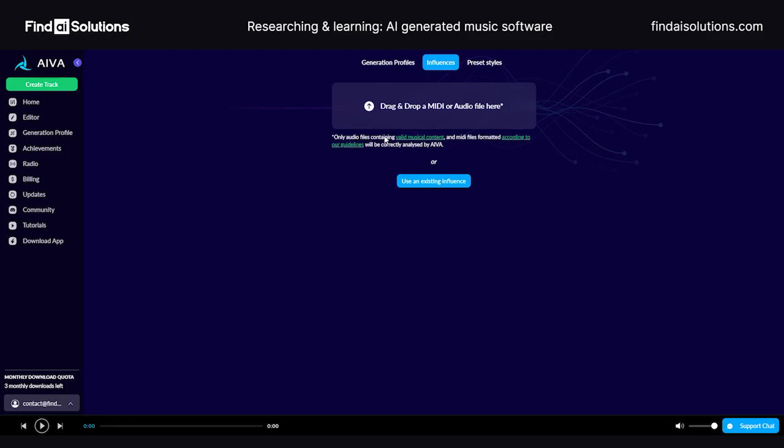Only audio files containing valid music content and MIDI files formatted according to our guidelines will be correctly analyzed by AIVA. Interesting. So if they don't have a particular genre or style that you want to start from, I think you can just pull in your own composition and then start from there. Interesting.